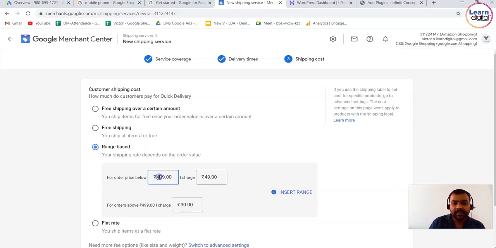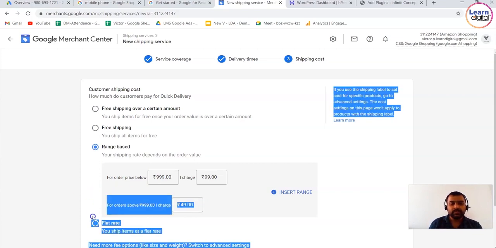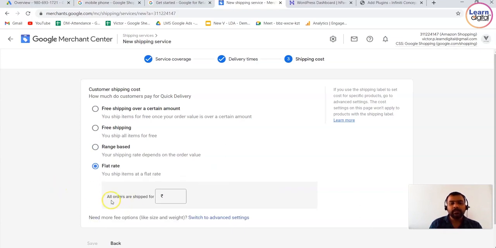Or for better understanding, I'll make this 999 and this 99 rupees. So it says for orders below 999, I'm charging 99 rupees for the customer. Orders going above 999, I'm going to charge only 49 rupees to them. Getting it? The next one is flat. Let's click upon flat. All orders are shipped for 49 rupees. So here all orders are shipped for free. Here all orders are shipped for 49 rupees.